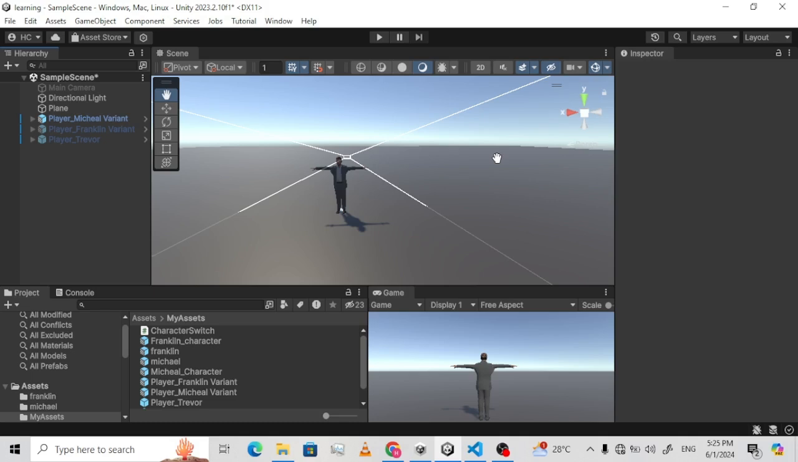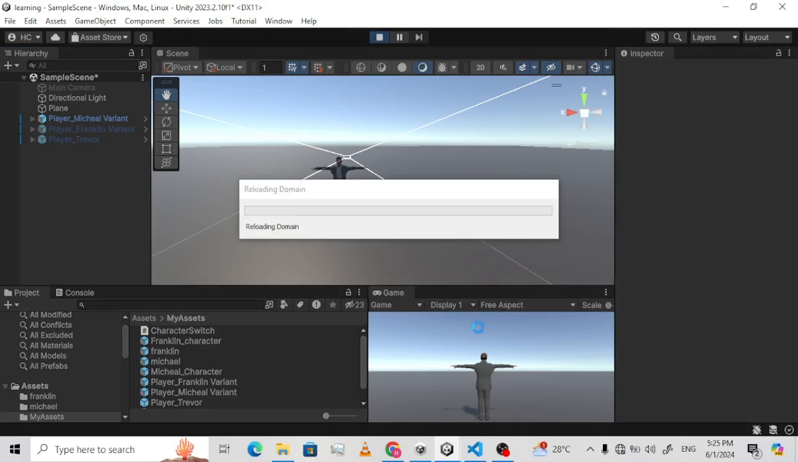So in this part of the video we are going to be creating the character switch system. In the previous video we created the movement system with each character, Michael, Franklin, and then Trevor. If you have not seen that video, I recommend watching the previous video.